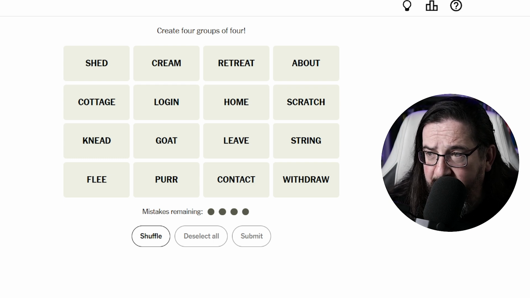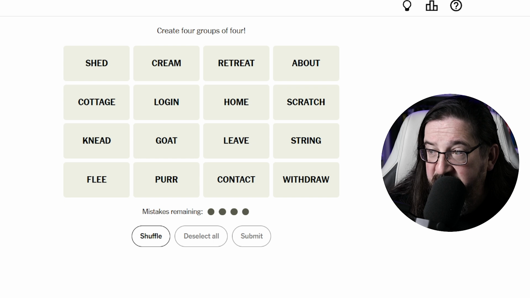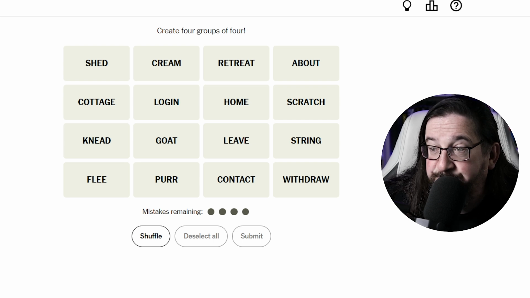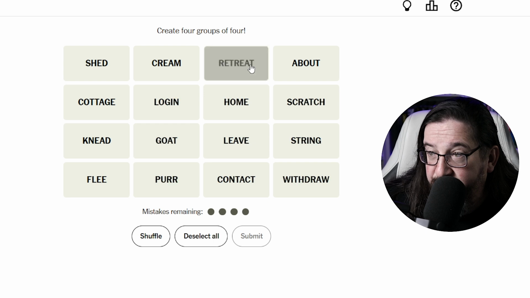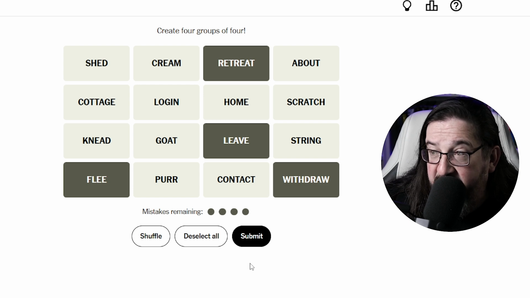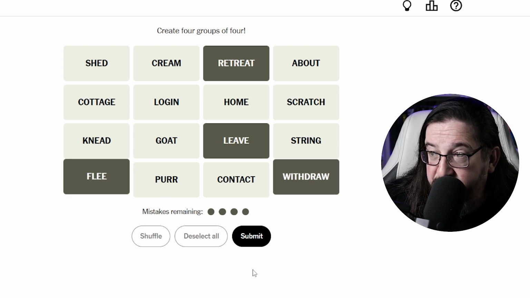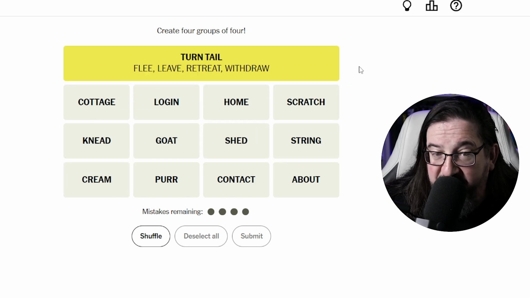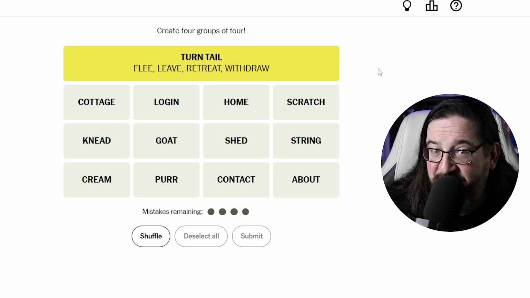Okay, so possibly menu options in an application like home, about, login, but I do not see a fourth item that would fit with that. So I think that's not necessarily going to be it. Need could be a homophone. That's possible. Retreat, withdraw, flee, and leave would be to evacuate. Is that a category here? Turn tail. Yep, I'd say it's a synonym, and that is your yellow category. So we'll certainly take that.